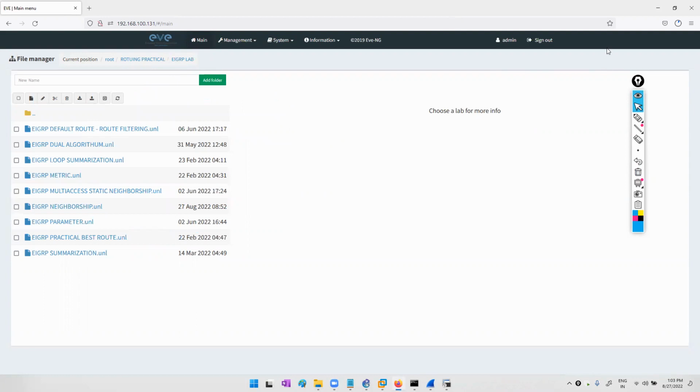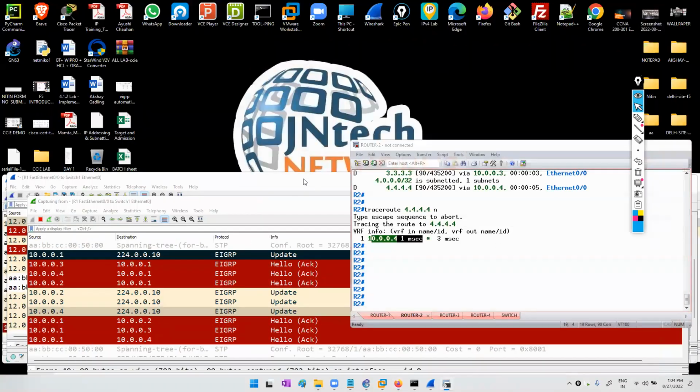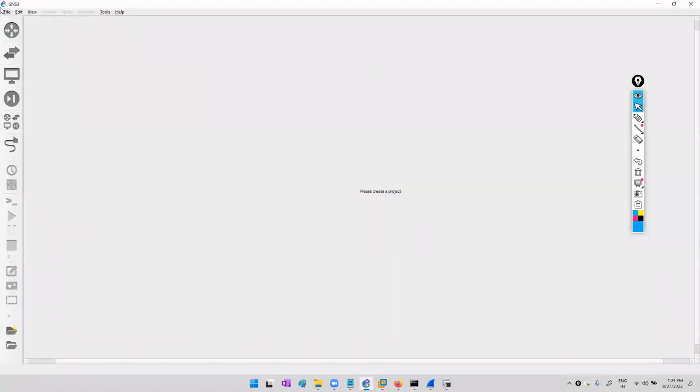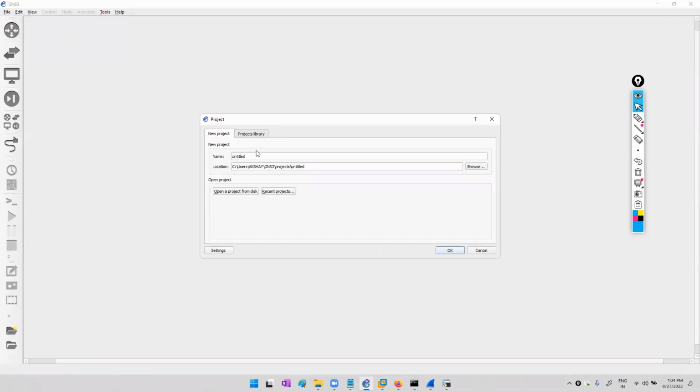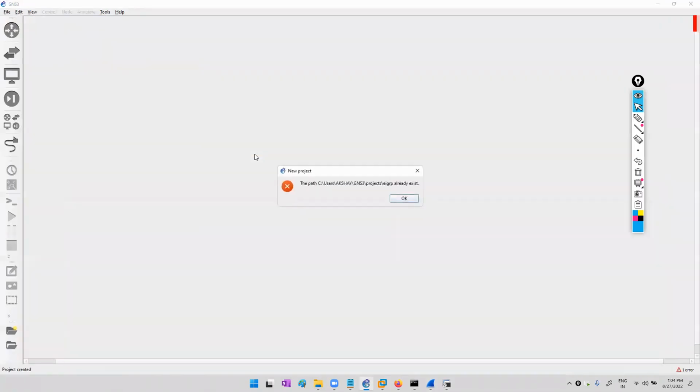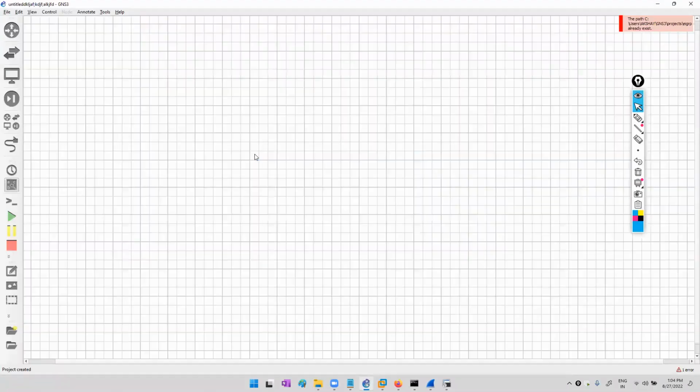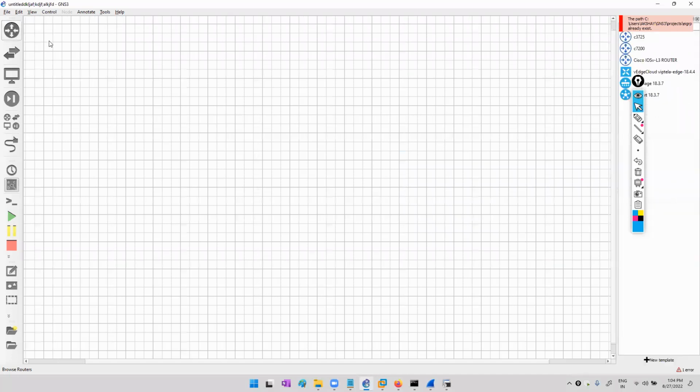Now neighborship is done. Update process is done. Timers are done. Messages are done. Now we need to learn metric. Yes or no? I'm using GNS3 because on EVE-NG we are getting some bugs for metric. That is the reason. Now how many routers are we using first? We are using 2 routers, both connected.